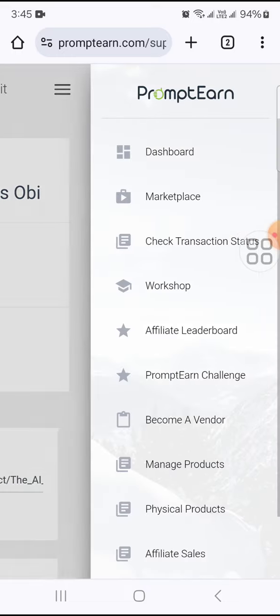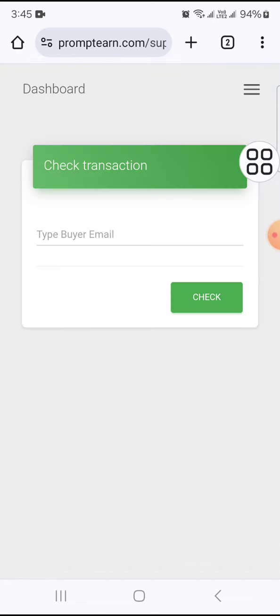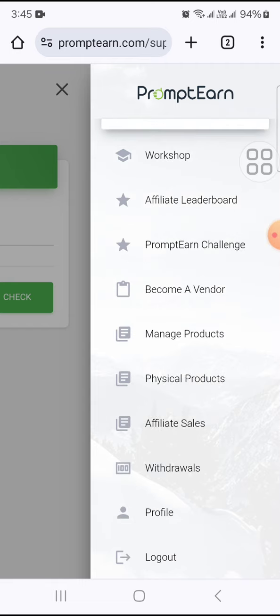So let's go to another tab. Check transaction status here. It just means in case you want to check the status of maybe somebody purchased products from you and it has not proceeded successfully, you can just come here, type in the buyer's name to know how far. Okay, so the next important thing here is affiliate leaderboard. That will show you the top affiliates on Promptearn, that is people that are selling continuously, the people who are selling massively on Promptearn currently. Then Promptearn challenge, then become a vendor, manage product, physical product, affiliate sales.